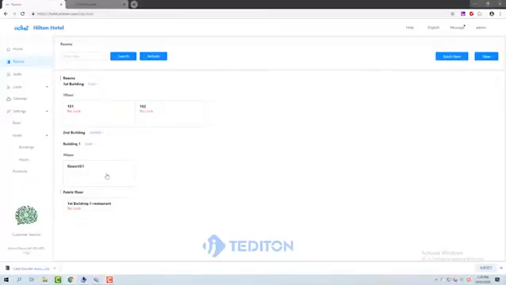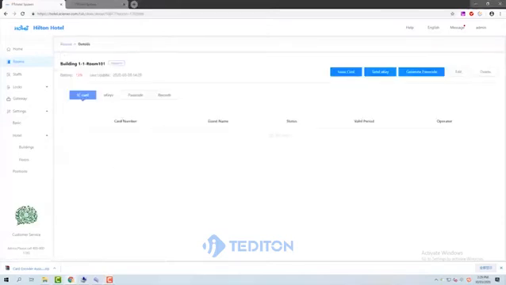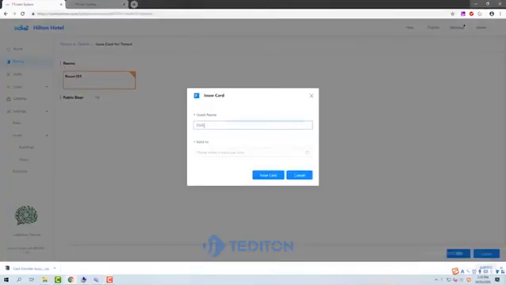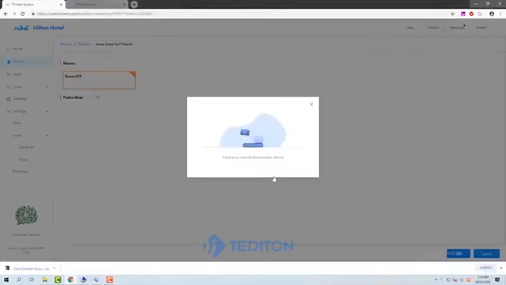After adding the lock to the room, click on the room to see the issue card model, send e-key model, and generate passcode model. Click on the issue card. Select the room you want to check in, enter the guest name, and select the deadline. Place your card to the encoder device.